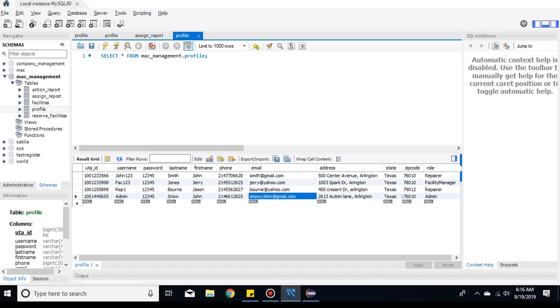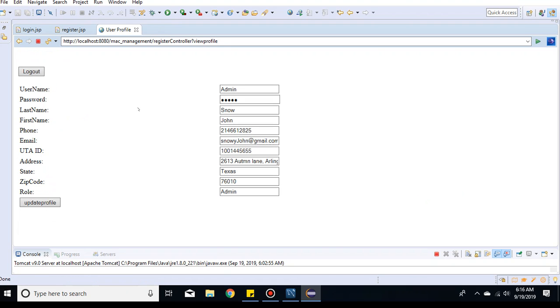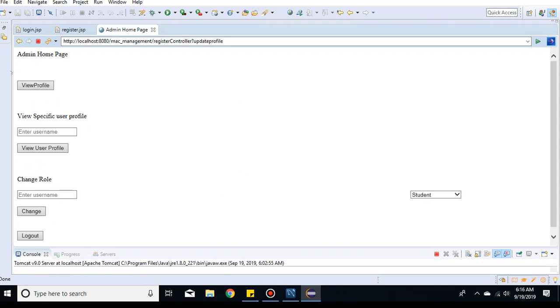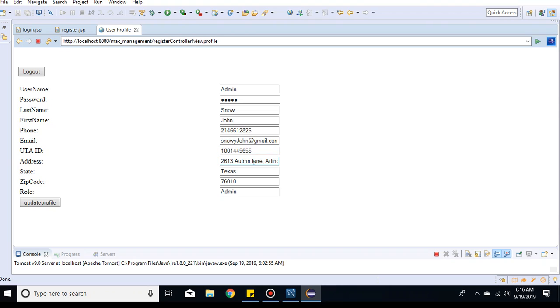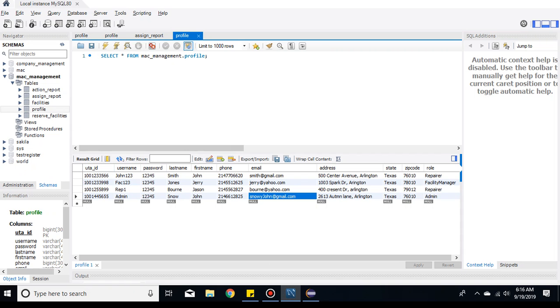It was 75034 previously. Let's go and change the address to make sure that it's getting updated properly. View profile, update profile. Oh, view profile. We didn't update anything. ERB Arlington. Let's update this. Now let's go to the SQL database, refresh it, and there it is. So these were the functionalities that we implemented so far.